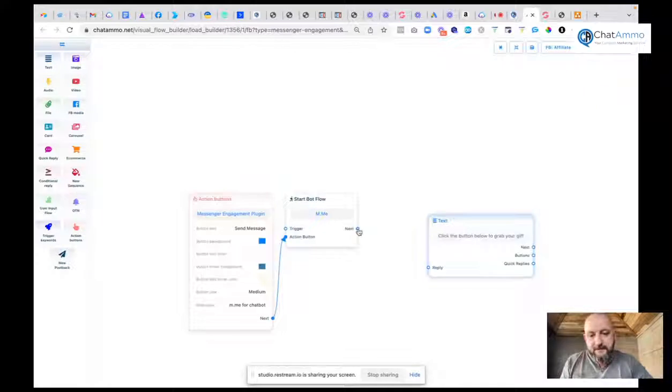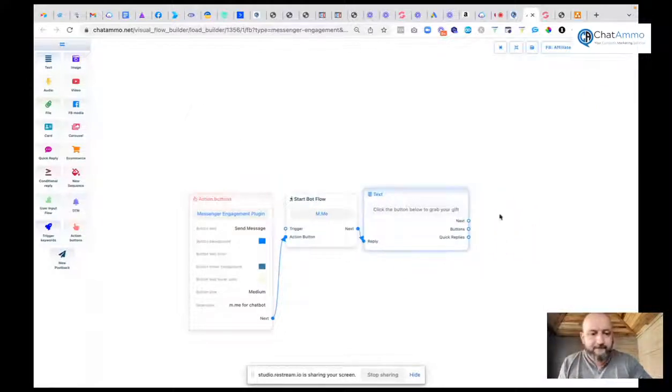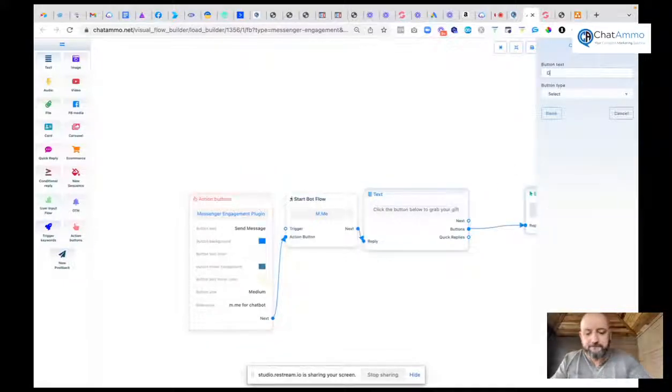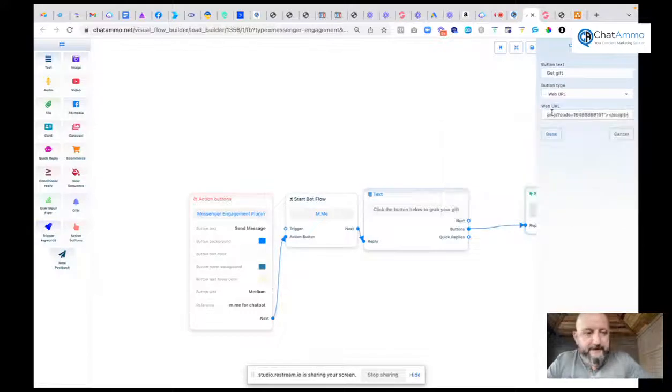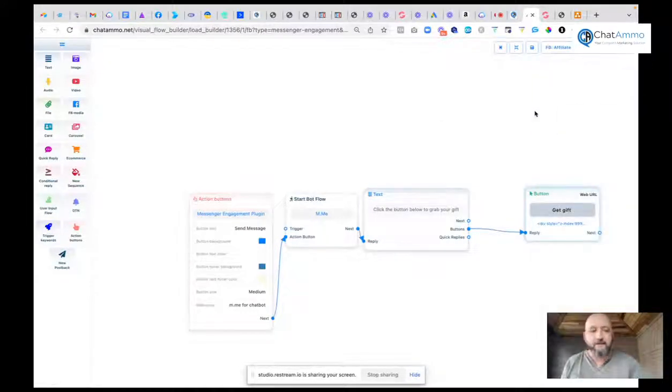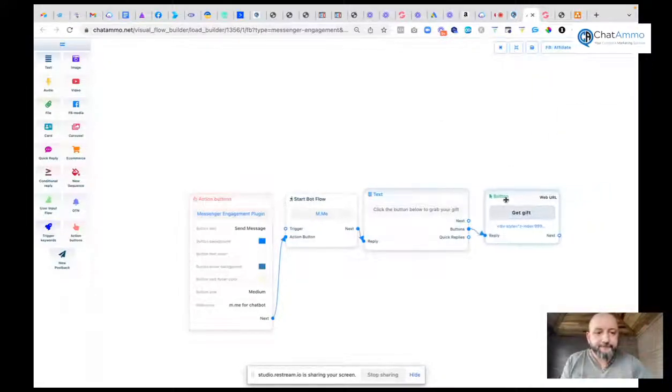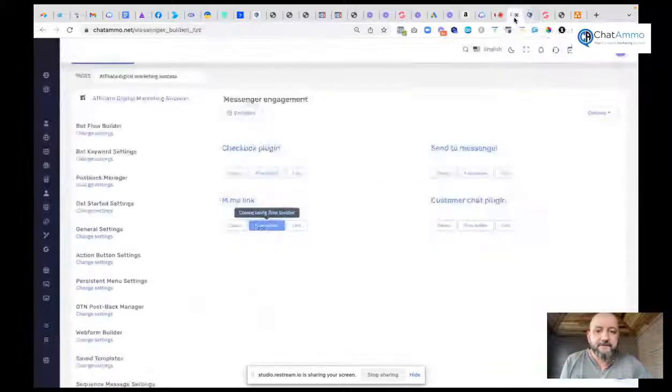Right. So click the button below to grab your gift, and then we'll have a button. Really simple. And in that button, get gift. I'm going to select the button type as web URL and put the post back in again. So they would then have the URL. Now, once we save this, we're going to go back to here.